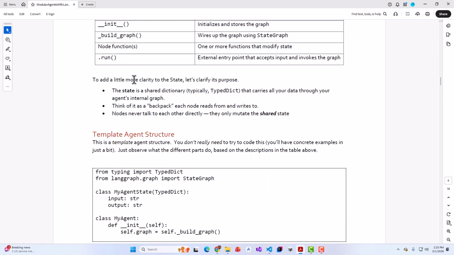So to add a little more clarity to the state, let's clarify its purpose. The state is a shared dictionary, typically a typed dict, that carries all your data through the agent's internal graph. You can think of it as like a backpack that each node reads from and writes to. So nodes never talk to each other directly. They only mutate the shared data and pass that along.